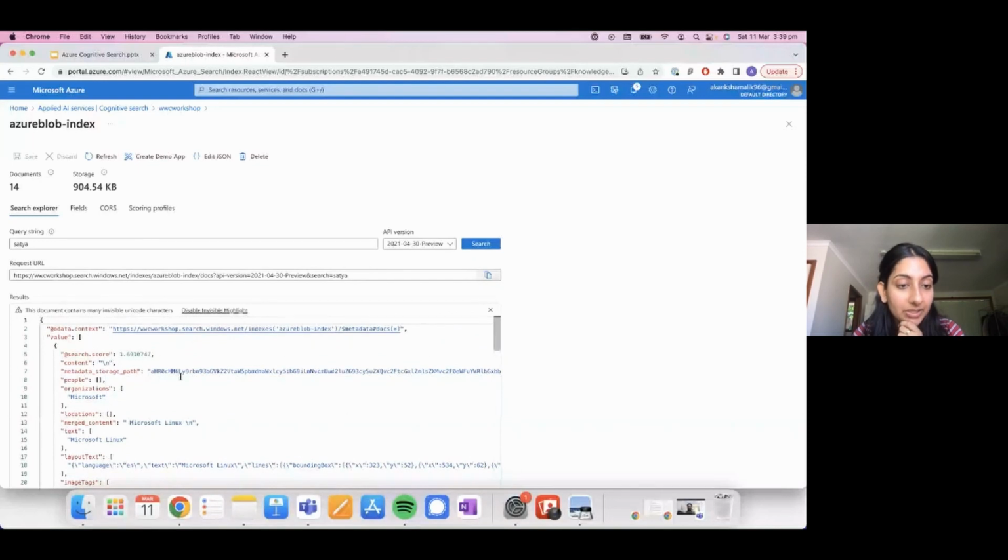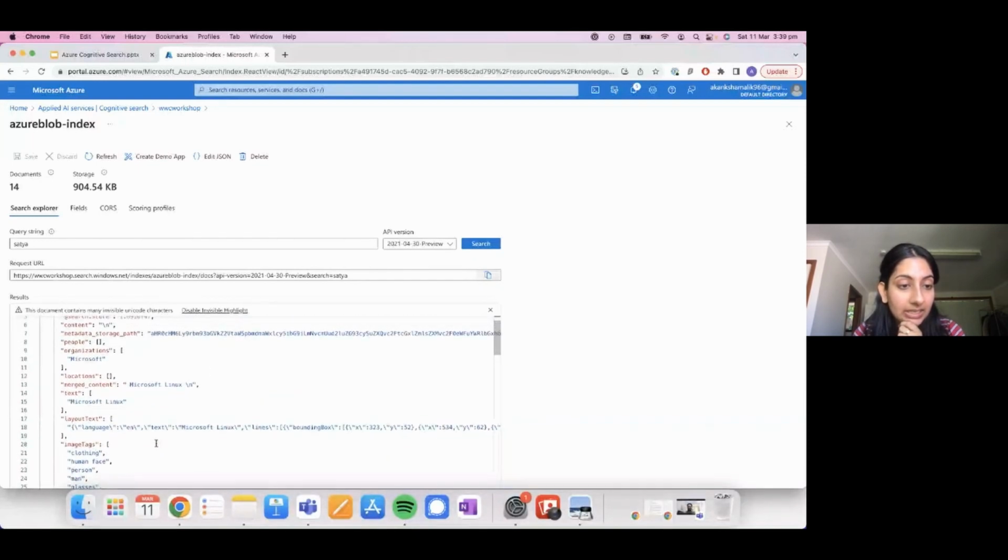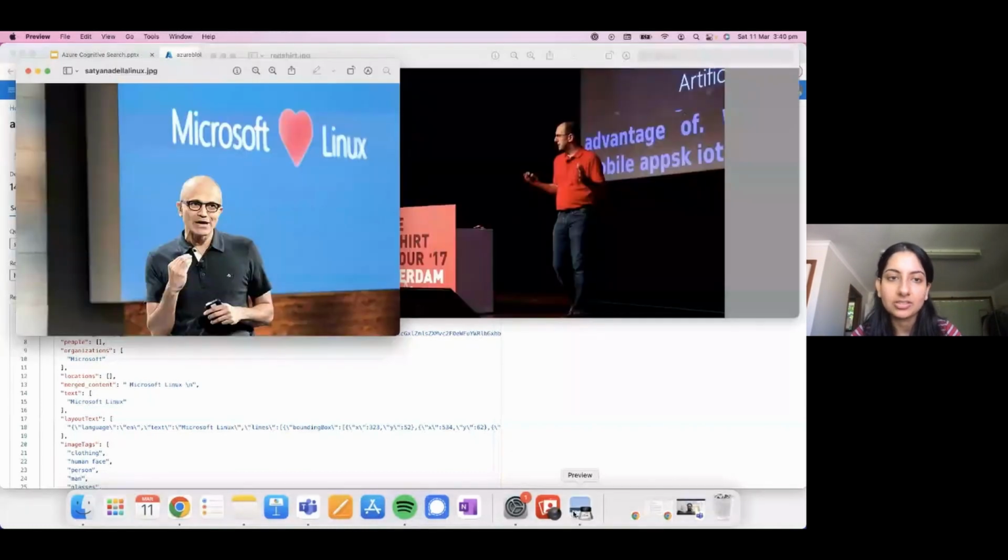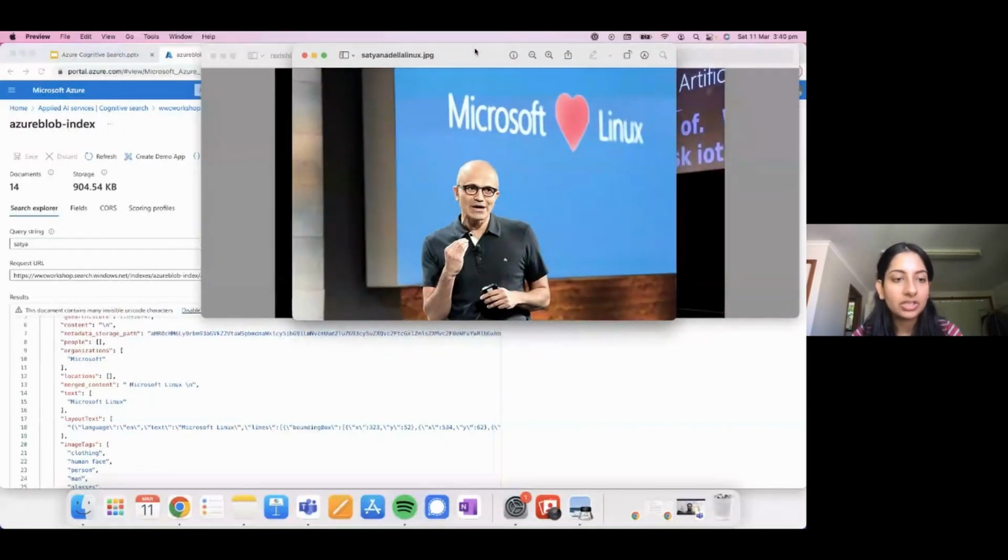So the first thing that comes up tells you exactly where the metadata storage path is, so what exact file it's talking about. So you can connect up when you're connecting your API to actually pick stuff up properly and reply with the right images. But if we look at this image, yep, there is Microsoft as an organization name. It has picked up the fact that in text it says Microsoft and Linux.